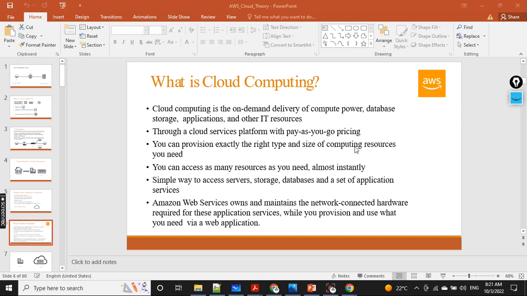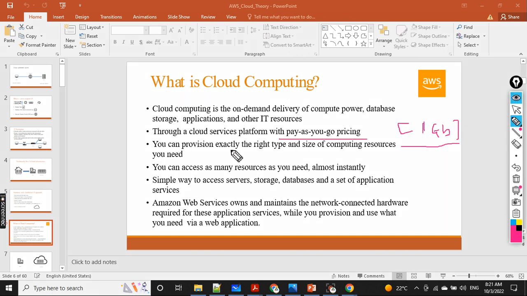You can provision exactly the right type and size of computing resources you need. My requirement is 1 GB of RAM and 1 TB of hard disk. This is my requirement, so exactly the right type and size of computing resources I will procure, or I will launch. You can access as many resources as you need almost instantly. Within seconds I am able to launch a particular laptop. You will get the clarity once we launch any EC2 instance.